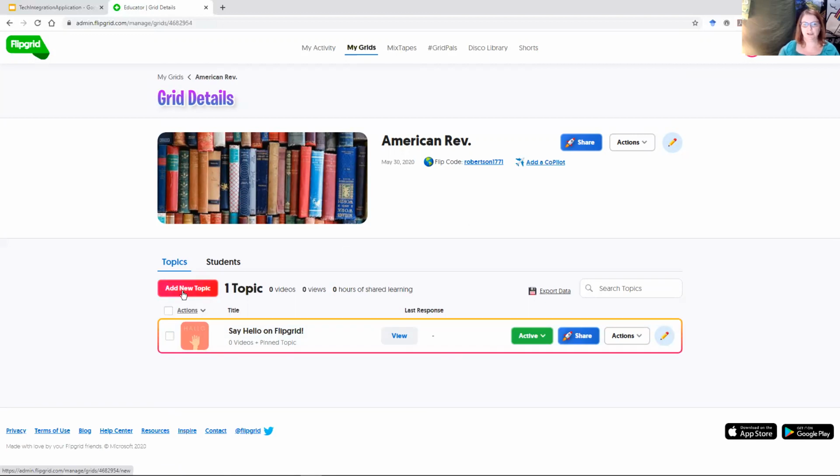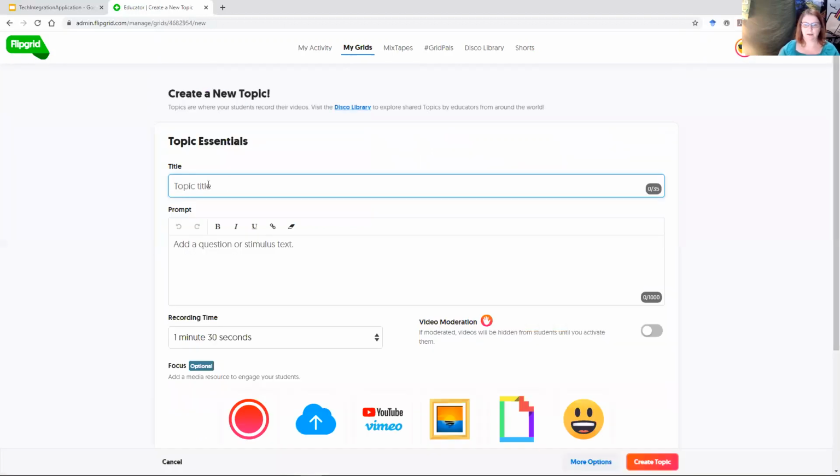All right, so what you're going to do next, now that you've got your grid, I said you need to create a reflective question yourself. So you're going to add a new topic within your grid. American Revolution. And then this is where you're going to actually add your reflective question that you want your students to answer.